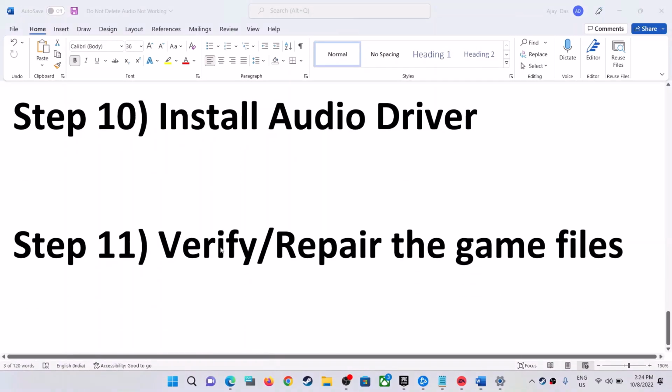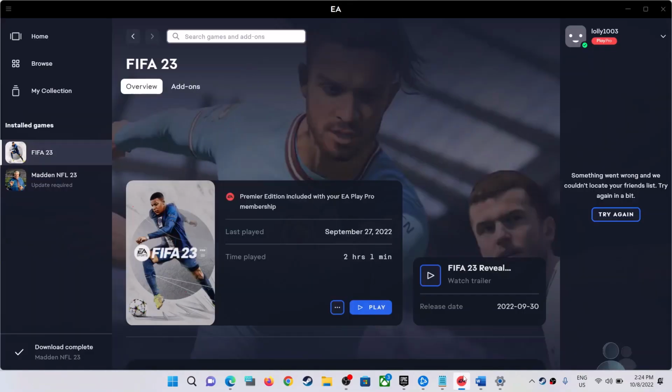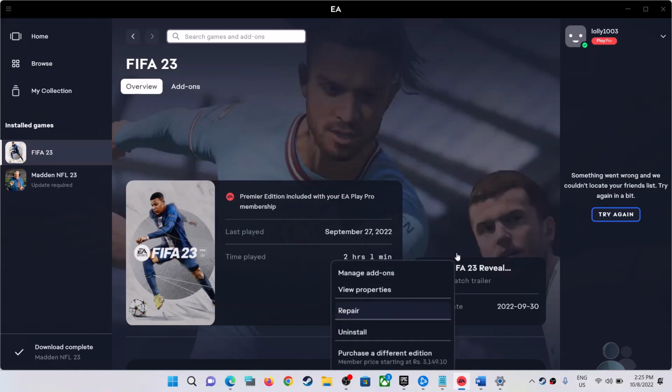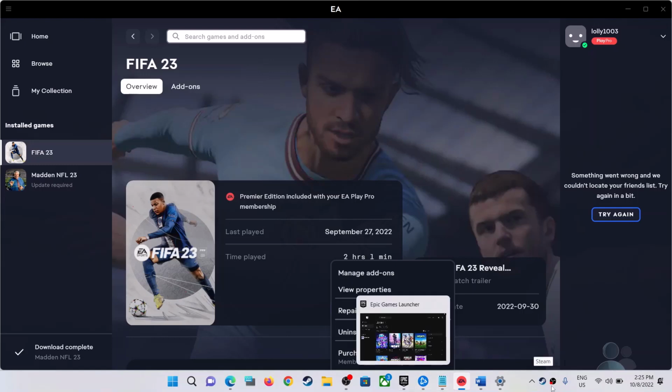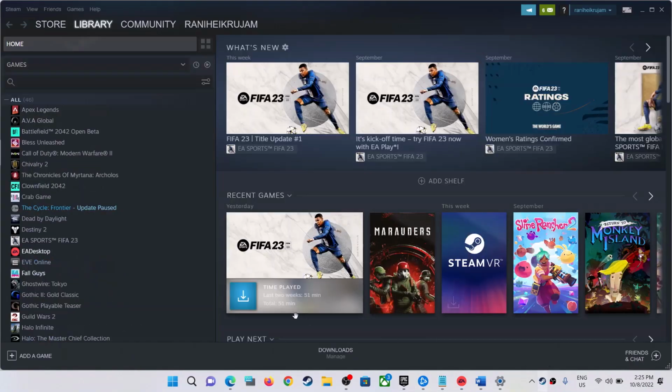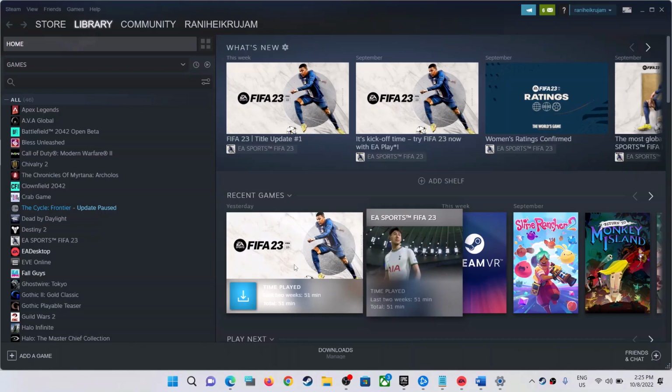Now the last step is to verify or repair the game files. Now if you bought the game from EA app, you can go to EA app, go to my collection, click on the game and then click on this three dot and then click on repair. Now do the same thing on Origin. If you got the game on Origin, go to Origin, make a right click on the game title, then click on repair.